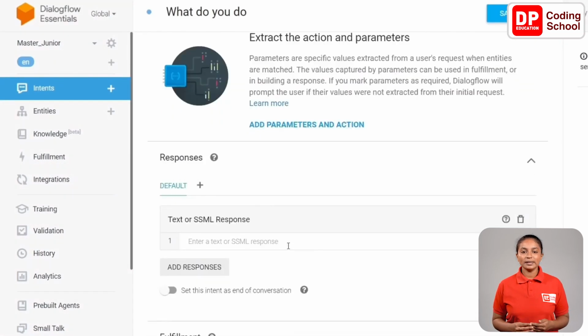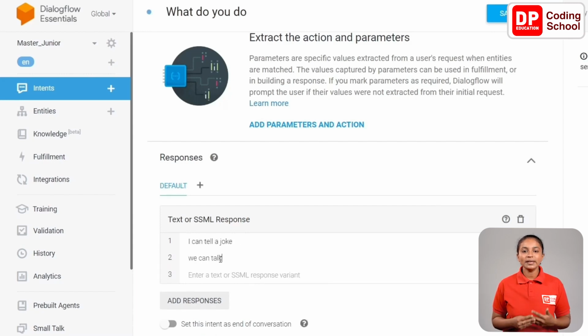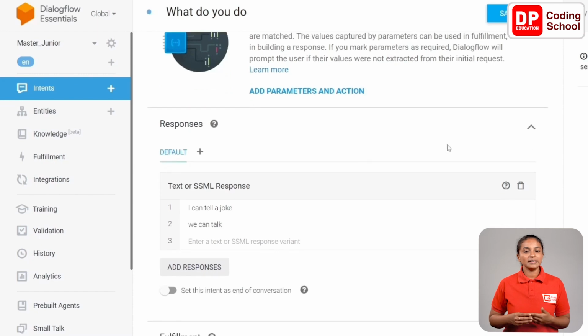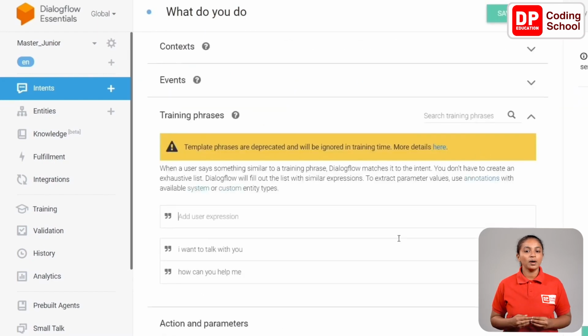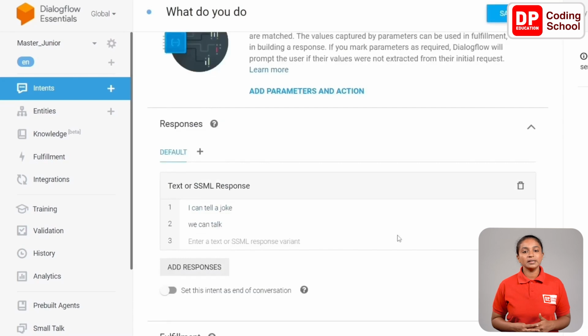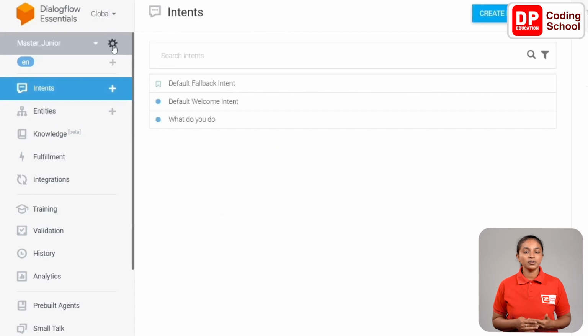Okay, now we need to add a response. In the responses section below, under the text or SSML responses, let's add responses. First type, I can tell a joke and save it. Then type, we can talk as the next response and click the Save button. Alright, now we have completed creating the What do you do intent. Similarly, we need to add 3 more intents for jokes as general jokes, science-related jokes, and knock-knock jokes.